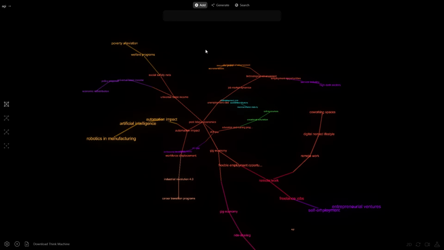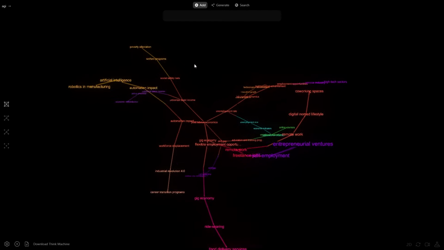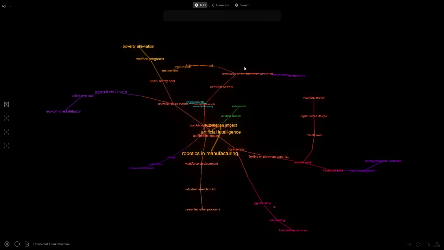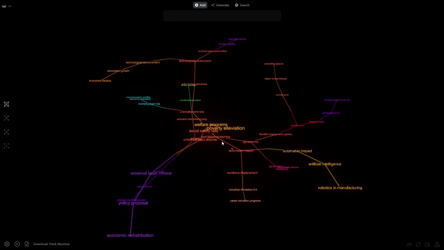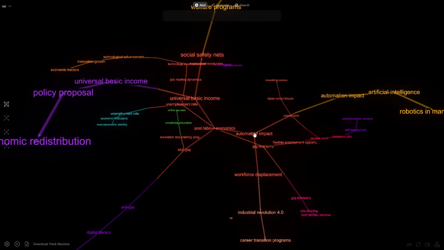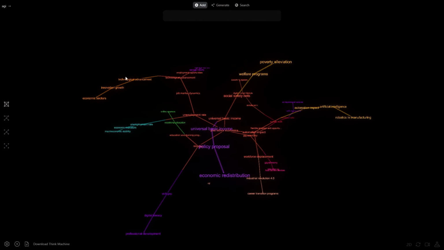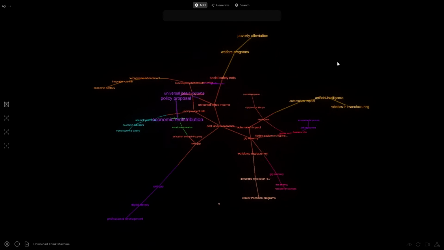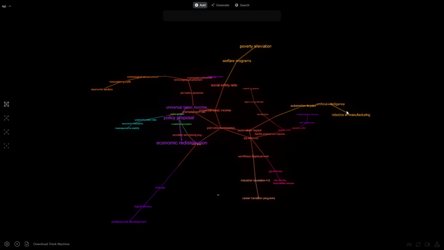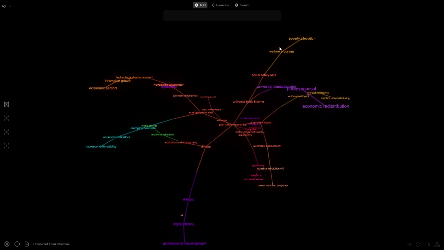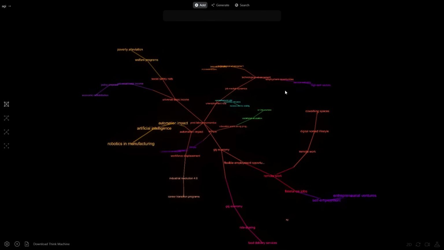If you don't know what the connection is between AGI and post-labor economics, this tree can show you. We've got post-labor economics, automation impact, which is the removal of jobs. Then you can see that AGI has added these things on the end: automation impact, artificial intelligence, robots and manufacturing, welfare programs. I think that is really cool.